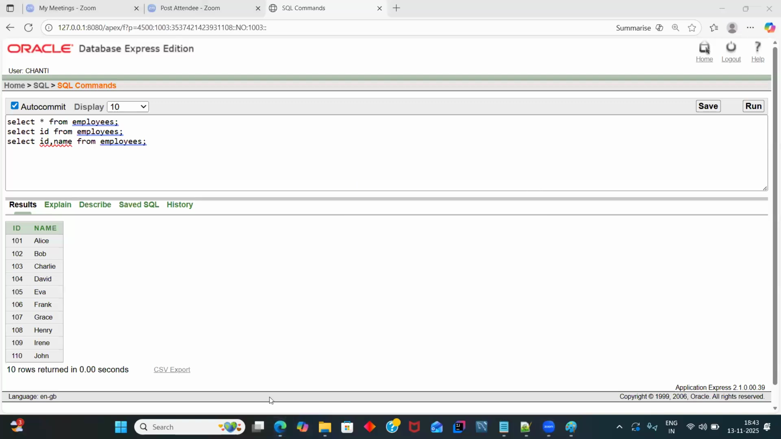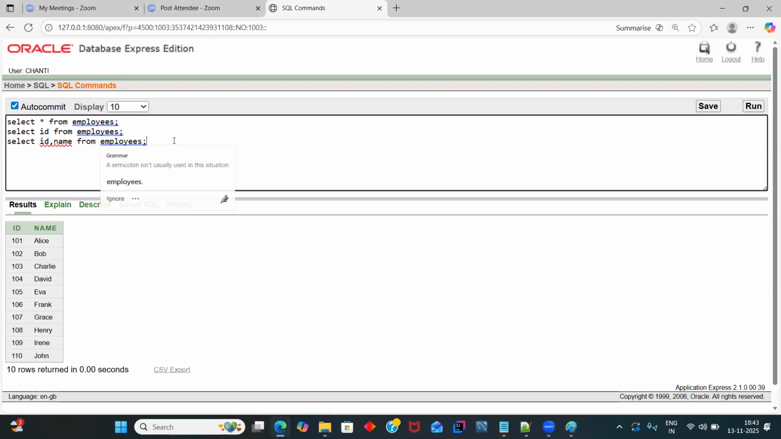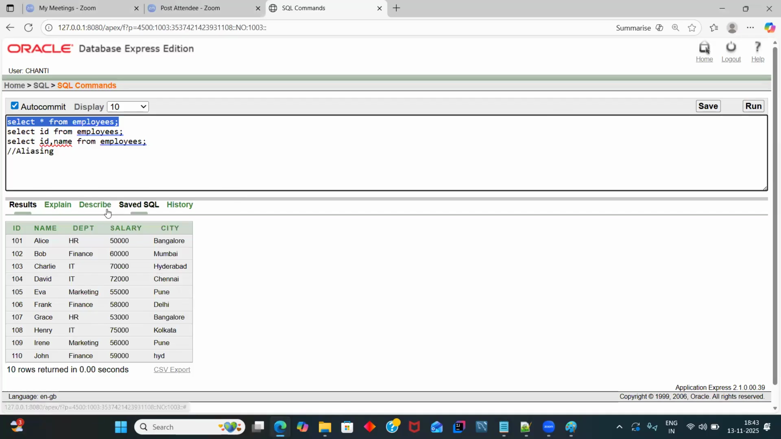Let me move forward to today's concepts in the select command. As part of the select command, the first topic I want to explain today is aliasing. What is the general meaning of alias? Nickname, also known as, or we can say pet names, an alternate name.